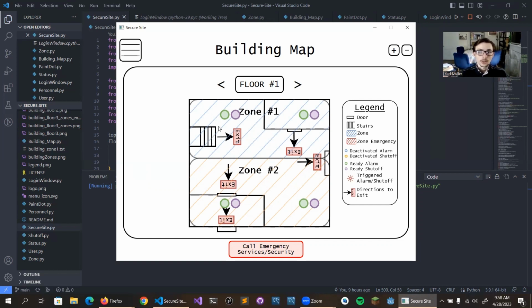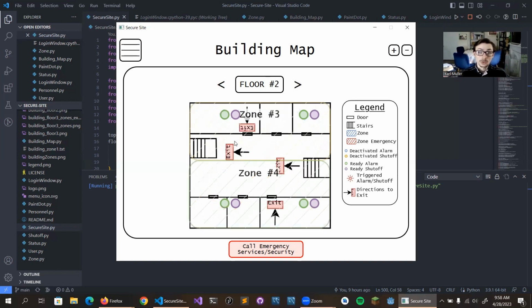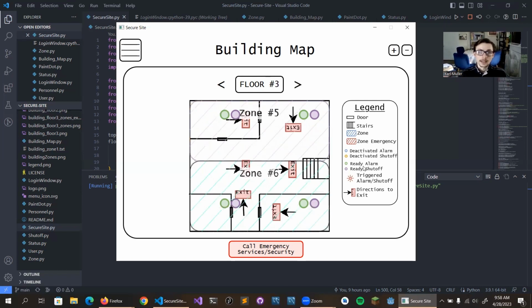These represent the alarms and the shutoffs in our system, and the different colors denote if it's a shutoff or an alarm. As you can see, there are 4 different alarms and shutoffs in these 2 zones, and they're marked as ready because we can see in the legend here that's what that color represents. There's also directions to the exit if needed. And then we can go to the side. We have floor 2. These have 2 more zones, again with more alarms, and then floor 3.